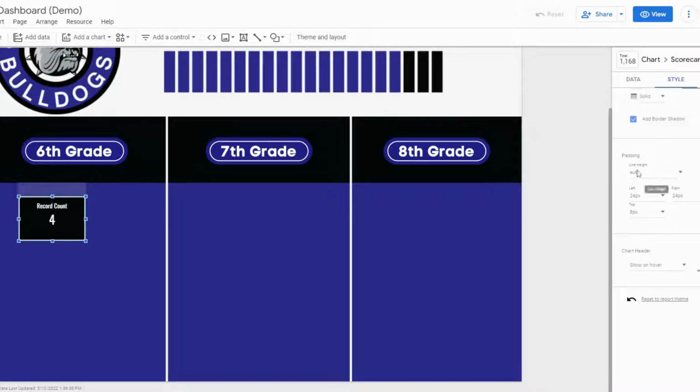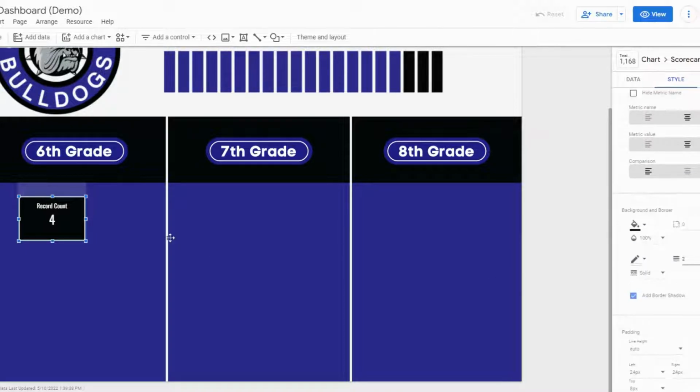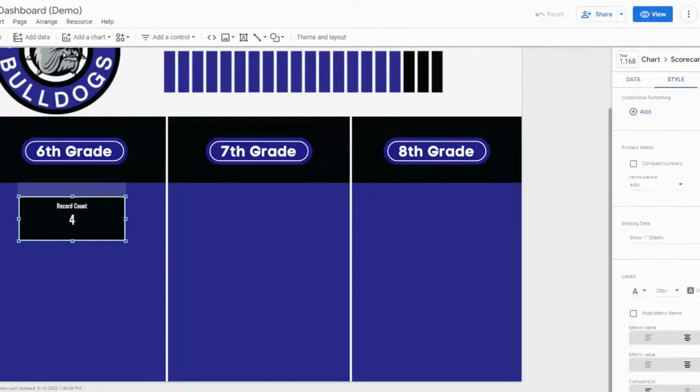You also have the ability to add some padding and add a chart header, which will show on hover. So I'm just going to go ahead and work on resizing this and formatting it just like I would any other Google file, so that I get a look and feel that's similar and aligned to what visually I enjoy.